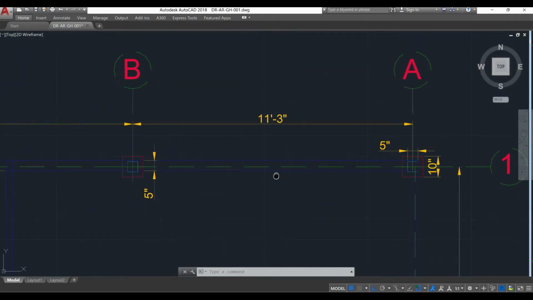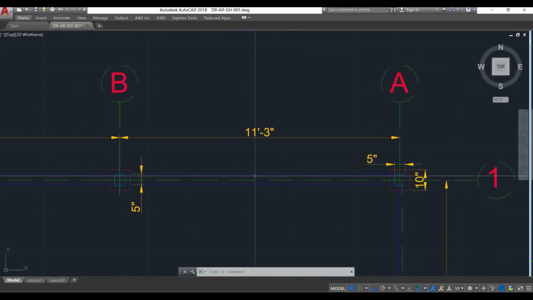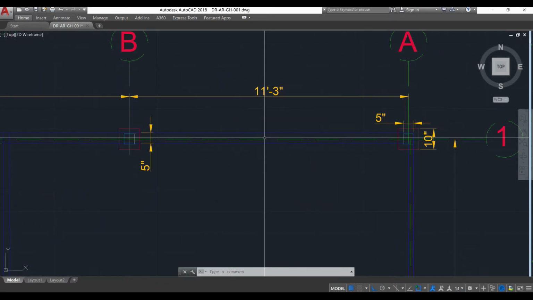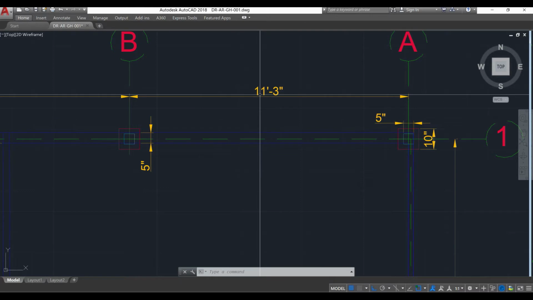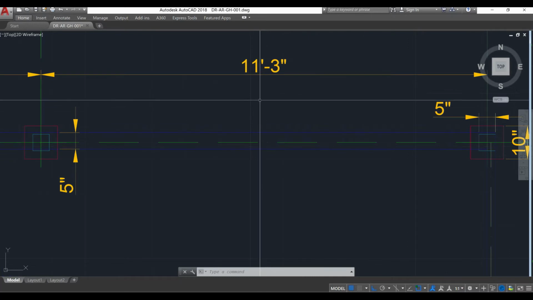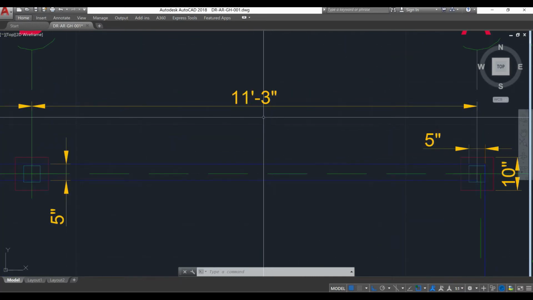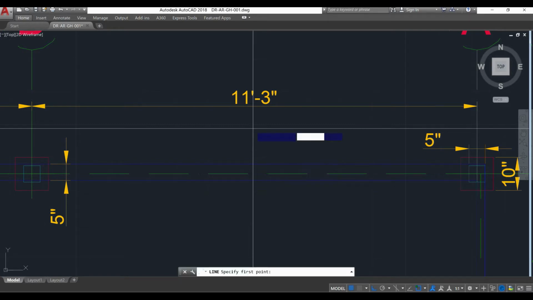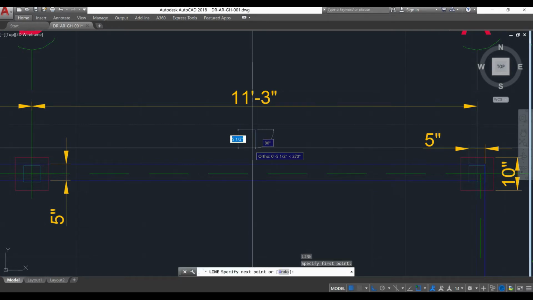Now in our drawing, the first thing we need to know is the middle point of this wall, because we need to make the opening for the doors. You can either find the middle point by dividing 11 feet 3 inches by 2, or you can use the dimension as a line and then the middle point of that dimension. I will show you how you can do it. So let's use the command line. Let's make a 5 inches line.